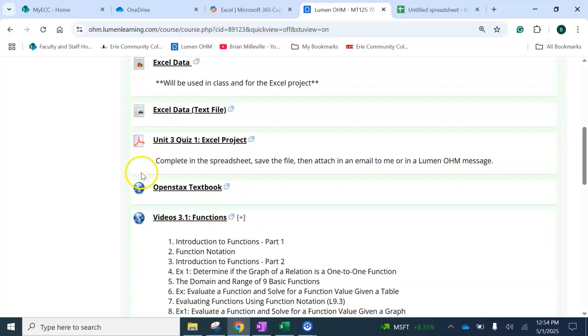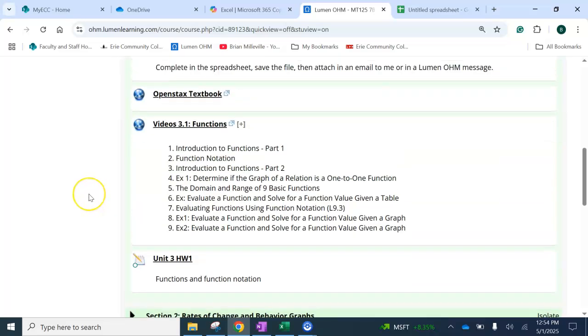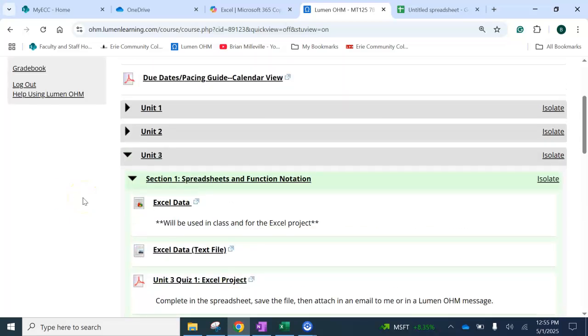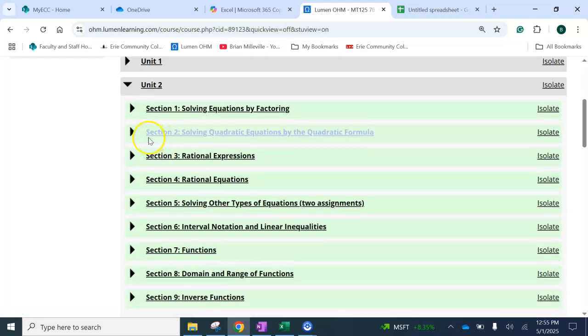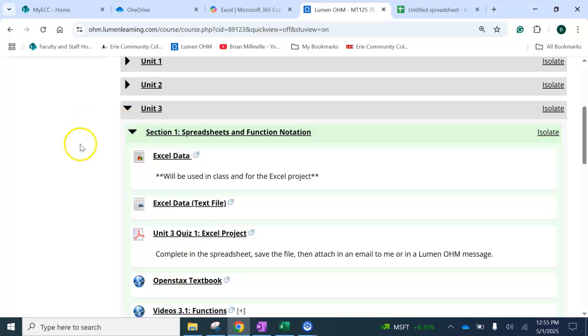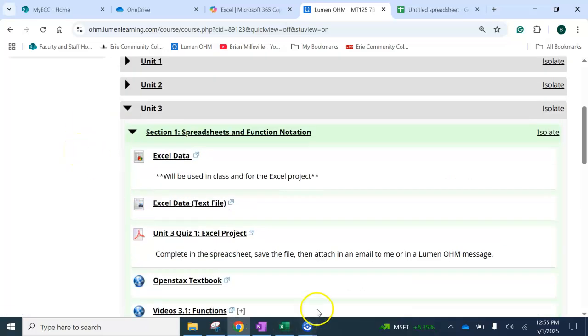The whole idea for this project is to get some exposure to spreadsheets. Those are very useful in math sometimes, and also just in everyday life. It comes up in jobs quite a bit. But that's a good lead into what's called function notation. We covered functions at the end of Unit 2, and then talked about the domain and range and inverses, but we did not use function notation. We're going to get to that a little bit in class here today.